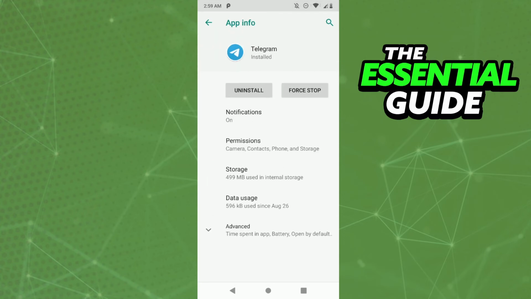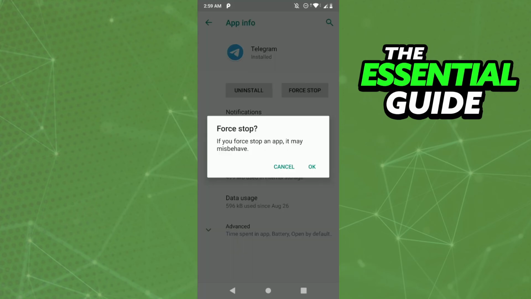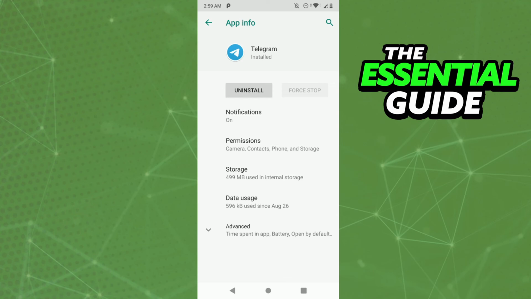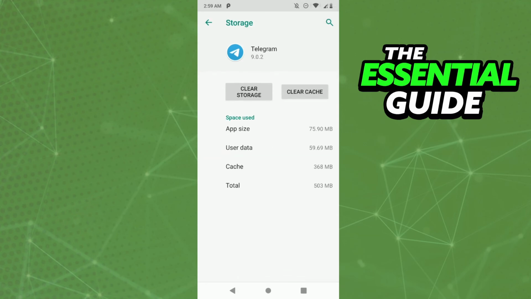After that, the first step is to force stop the app, okay? So just click on force stop and confirm. And the second step, you need to go to the storage, okay? Right here, you need to clear storage, clear the cache. After that, you reinstall the app on your device, and probably your bug will be solved, okay?